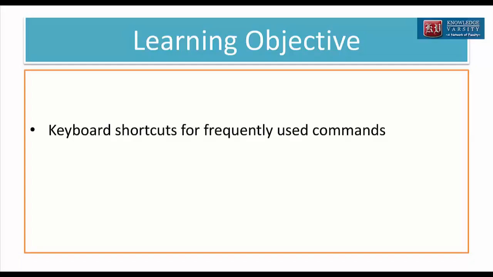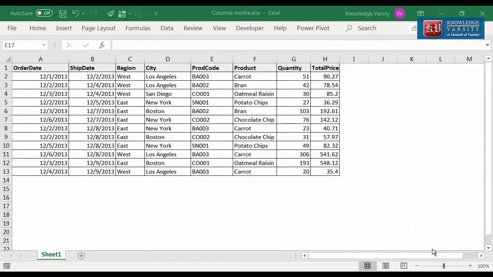In this video, I'm going to explain keyboard shortcuts for editing. Keyboard shortcuts increase the speed at which you can edit a worksheet. We commonly use cut, copy, paste, redo, and undo. Let me show you how you can execute these commands using shortcuts. I'm going to select this range. Let us begin with the shortcut for copy and paste commands.